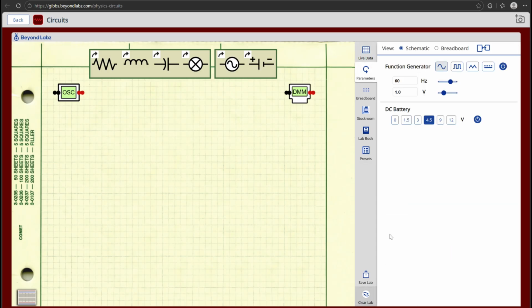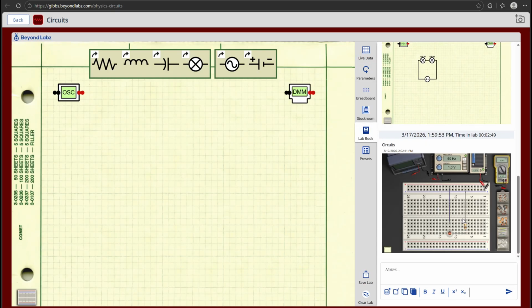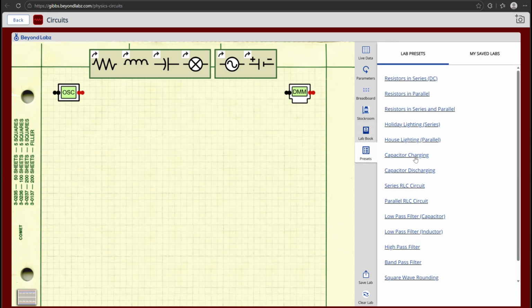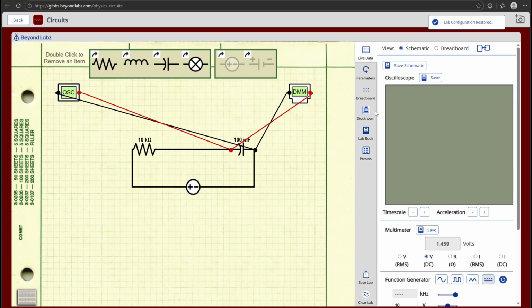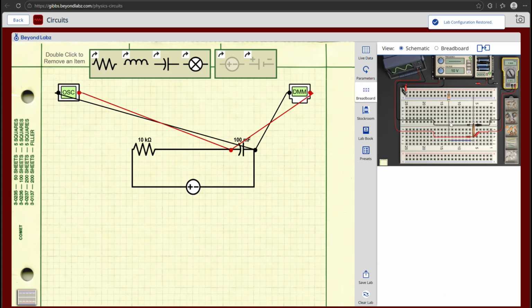Other things that are the same as in all Beyond Labs labs are the lab book, where you can record any notes, see any images you've saved, and your instructor would be able to see that too. There's also always a static view of the breadboard, so if you are in a specific view in the schematic view, you can toggle to the breadboard view to just be able to see what the breadboard looks like without being in an editable format.